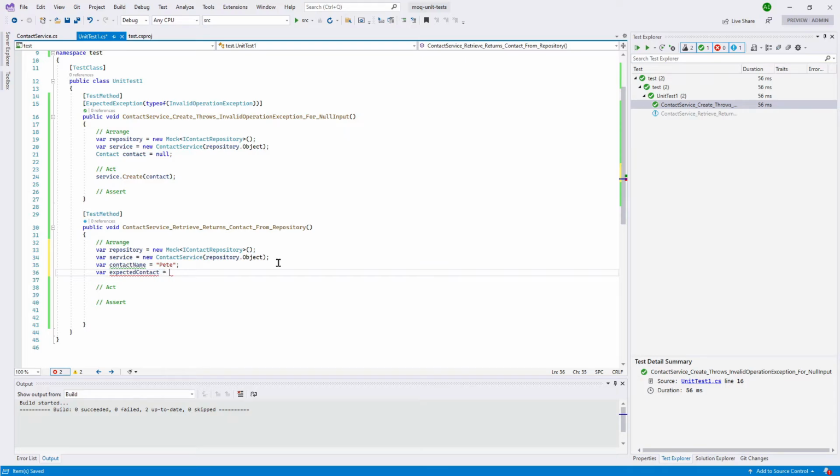So we'll need to know the expected contact that is output when we do this. That will be a contact, and we'll say, hey, the name is, hey, it knows what I want. They're getting smarter. The number will be some number. The type will be a person.